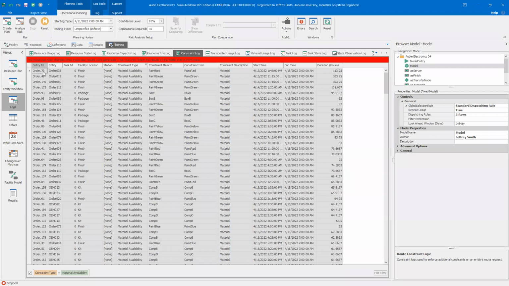So if you look at this order 79, for example, you can see when the blockage started, when the blockage ended, and you can see the duration of the blockage. So this was a pretty long blockage. 113.25 hours was the blockage just on order 79.